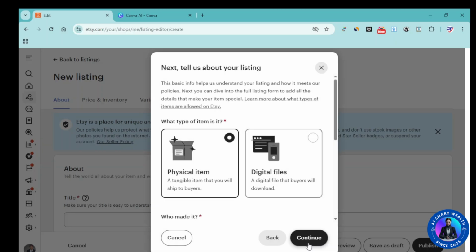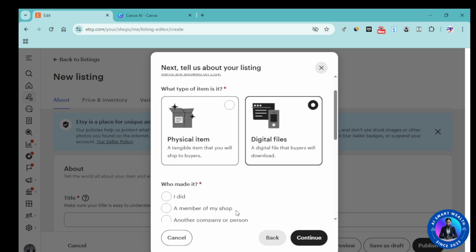On the next screen, under Tell us about your listing, select Digital File. This tells Etsy that your product is a digital download, meaning buyers will receive the file instantly after purchase, no physical shipping required. This is exactly what we want for an ebook.